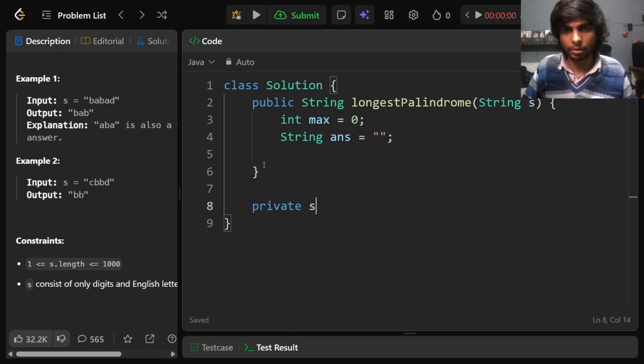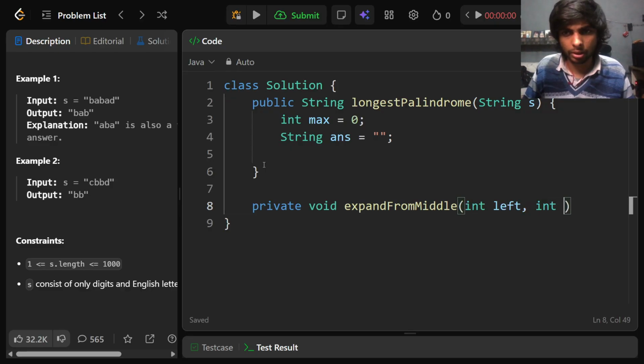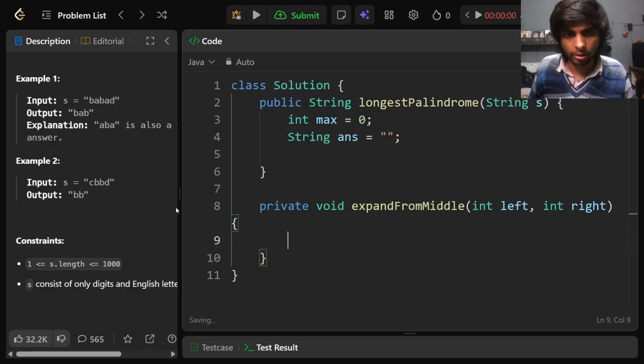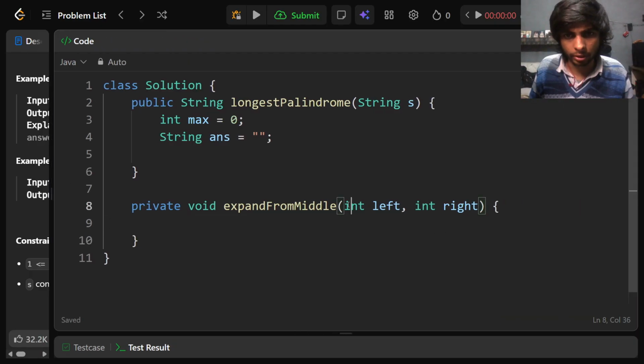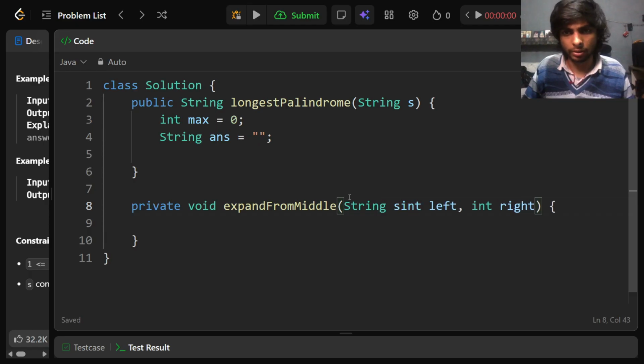So I'm going to create this method, private. What should it return? Expand from middle. And this will accept maybe a left pointer, a right pointer, and of course the string S.